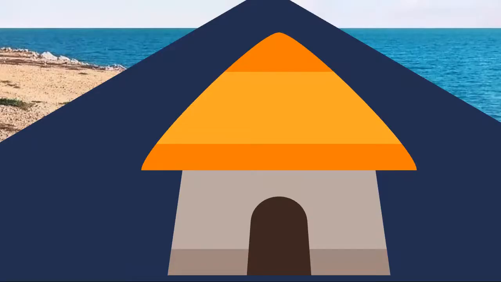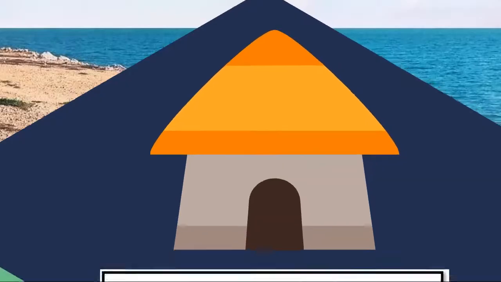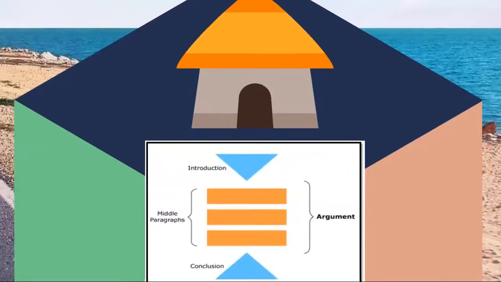And just to illustrate that, imagine that you're on an island and you have to build a hut. What is the first thing that you'll do? You will find some pieces of wood and you will give it a solid skeleton. This skeleton represents the structure of the essay. And just like in the hut, you use pieces of wood, you will divide your essay into three parts: the introduction, the body, and the conclusion.